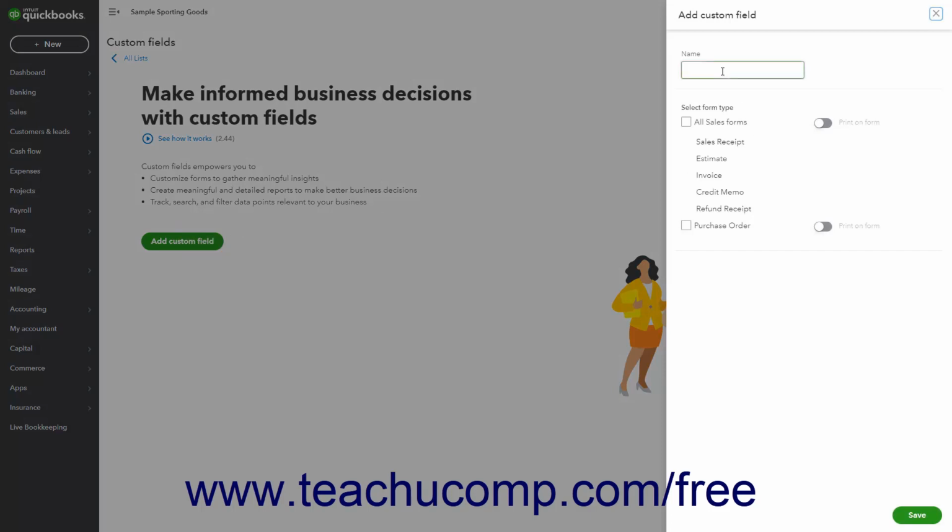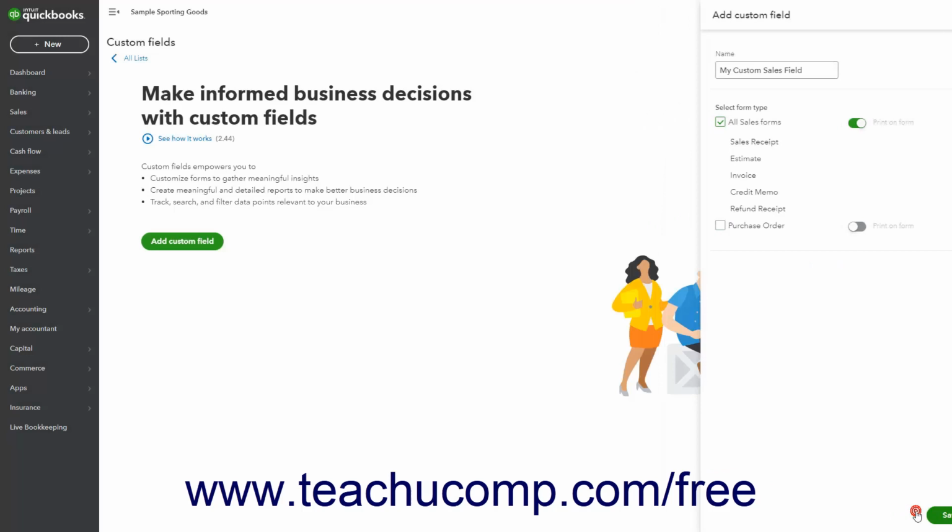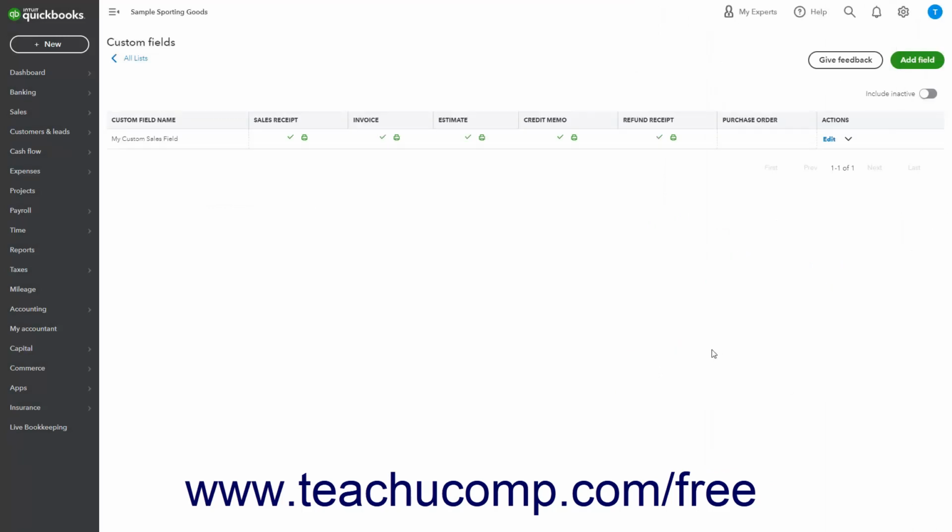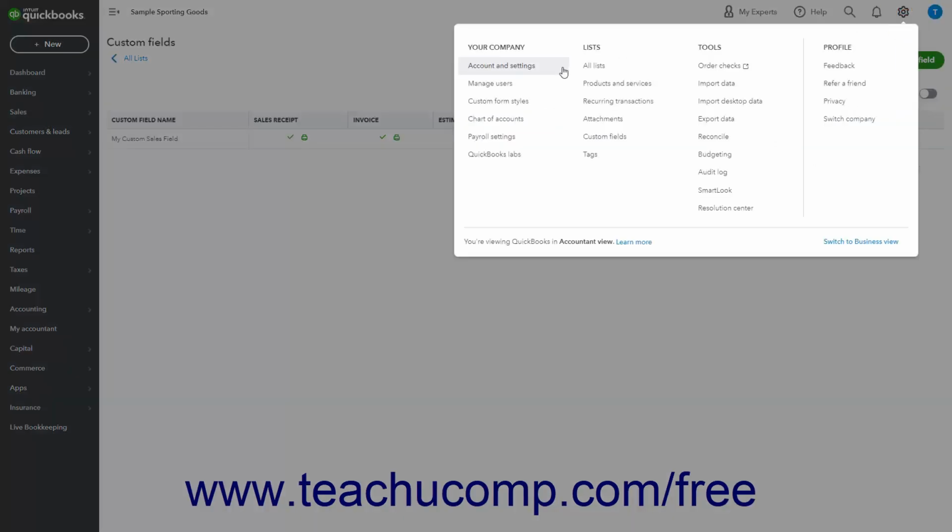Type a field name into the Name field. To add the field to sales forms, check the All Sales Forms checkbox. To print the field on sales forms, click the adjacent Print on Form toggle switch. If needed, to add the field to purchase orders, perform the same steps for the Purchase Orders checkbox and toggle switch. When finished, click the Save button in the pane to save it, or click the X button in the pane's upper right corner to cancel creating it. If you add custom fields, you'll need to return to the Sales Form Content section of the Sales category in the Account and Settings window.